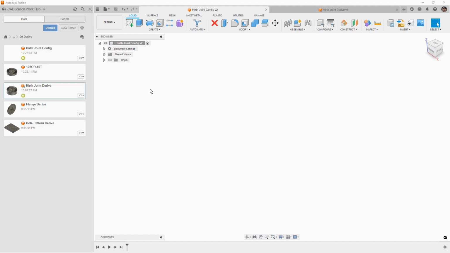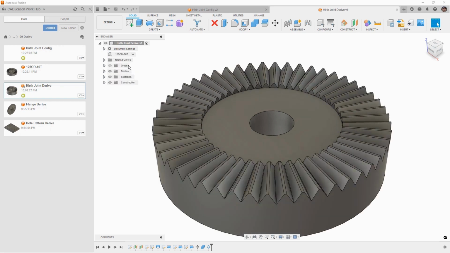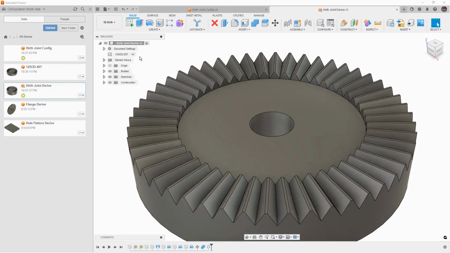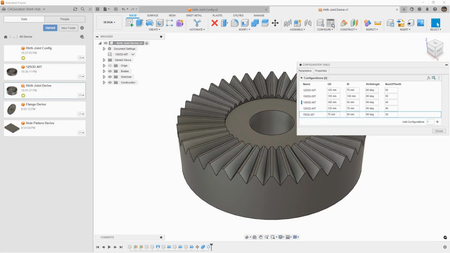So first, we should understand what is a configuration. If we're going to take a look at this example here, we have a hearth joint which has various configurations that give us different size options for the outside diameter and the number of teeth. Going back and forth between these different configurations is a great way for us to create variations of a similar design element. This is done using configuration tables and figuring out which parameters we want to drive and change for those various configurations.